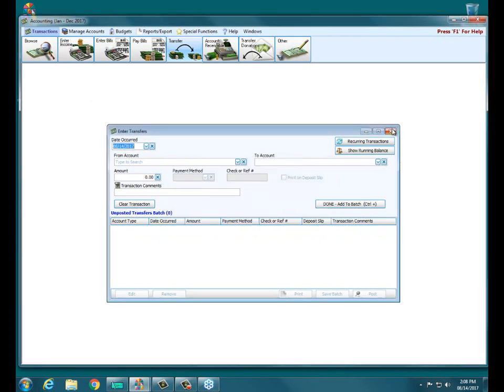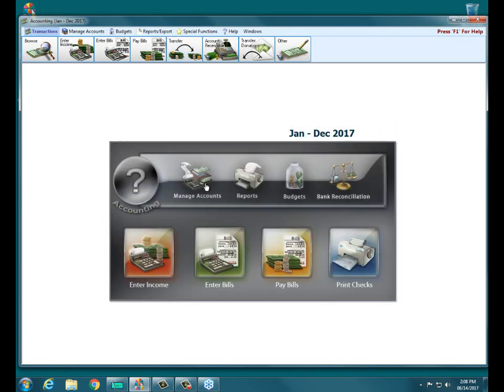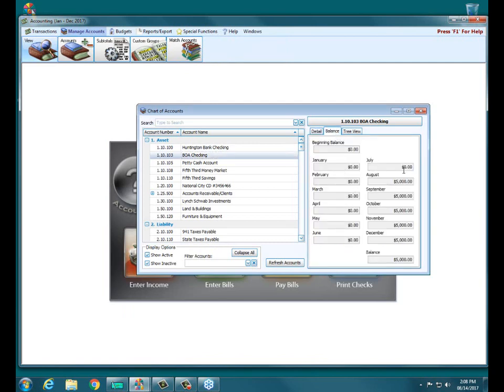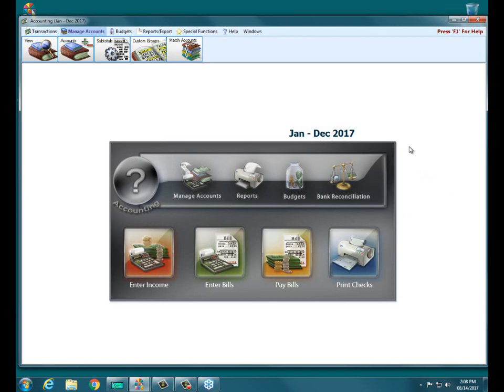But yes, now if I go to my chart of accounts and look at my Huntington Bank checking or my BOA checking, my balance shows a zero balance in July, a $5,000 balance in August and beyond, because I've now funded that or put a balance into that account. And the transfer function will show as a withdrawal or a check out of my Huntington Bank checking, and it will then subsequently show as a deposit to my BOA checking.